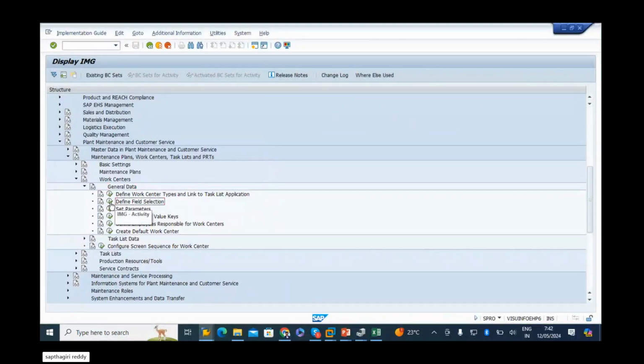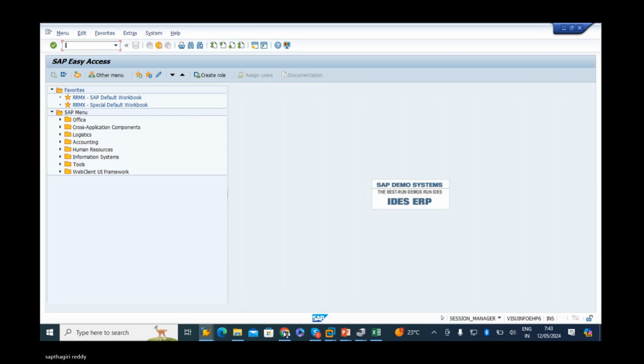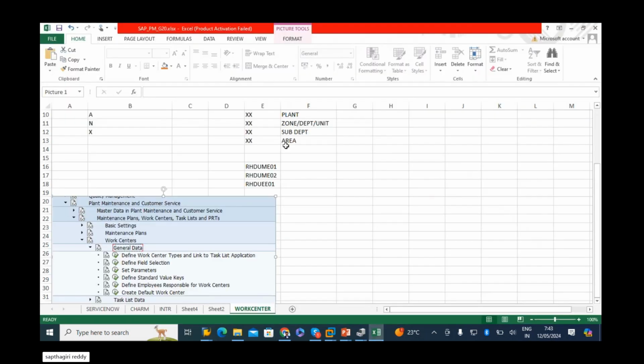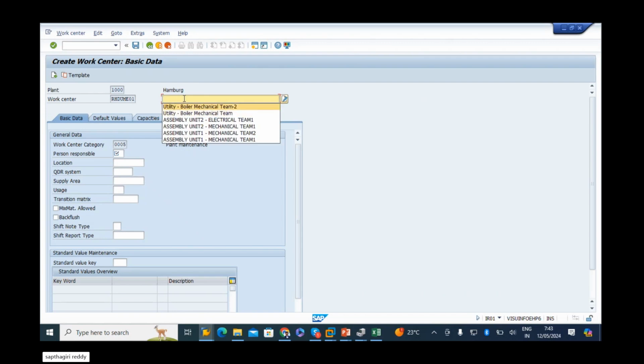First thing, we will go for field selections. What is this field selection? I'll open any one work center that we have created yesterday. We have created something different, right? Let me create again. In another server I guess I have created, so let me create another work center category. It will be 0005. You know this. What will we give? We'll give a material handling mech team, -01.